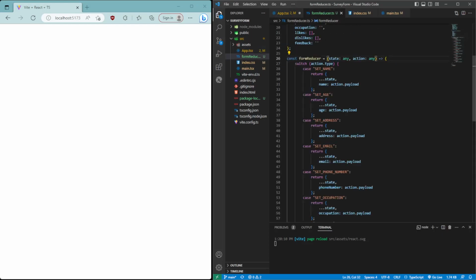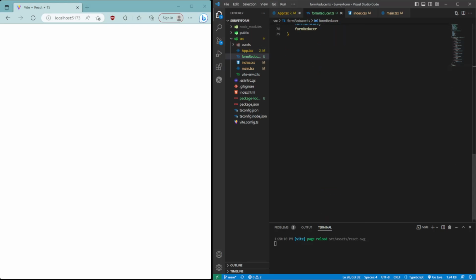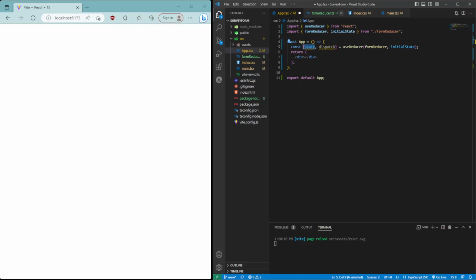What we can do here is just assign the type of initial state in the component itself that is using the state. So we can export that as well. Initial state, there we go. Oh, right. Type, there we go. See, I'm a noob in TypeScript. Anyway, that is pretty much the backbone of it.